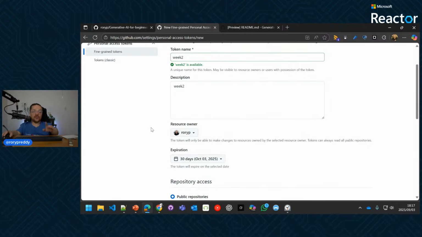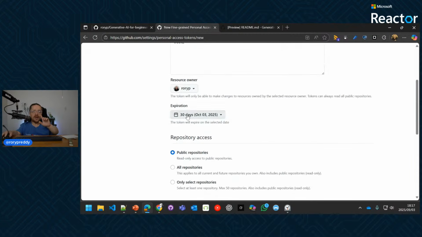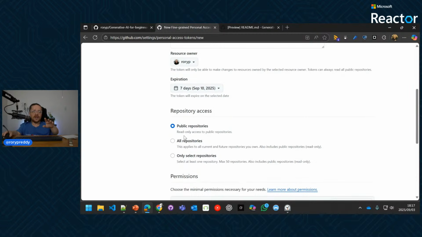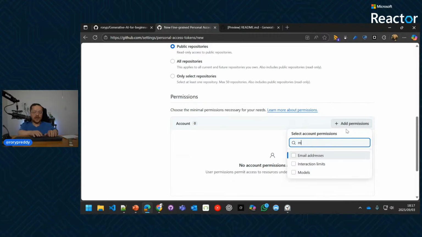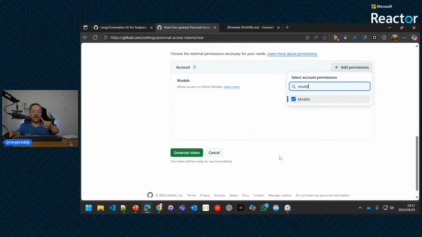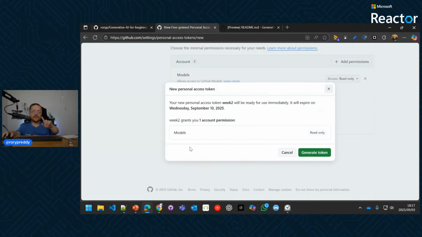And then once you do this, remember the expiration date, I'm wanting 7 days. I'm going to go all public repositories. I'm going to go add permissions. And I want this to only have GitHub models, because I'm only going to be using it for that. I'm going to generate my token. Okay, cool, generate my token.